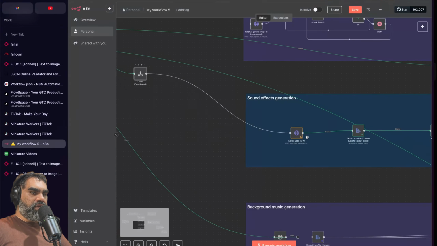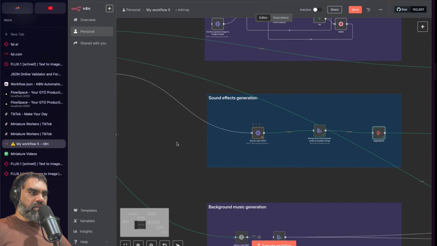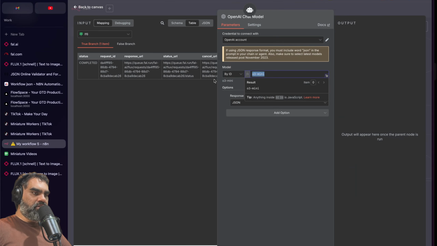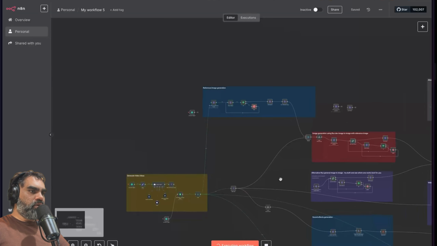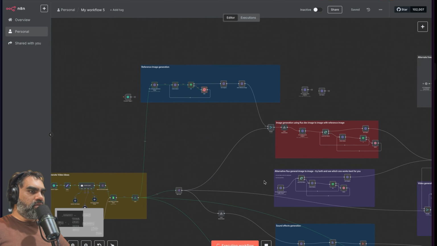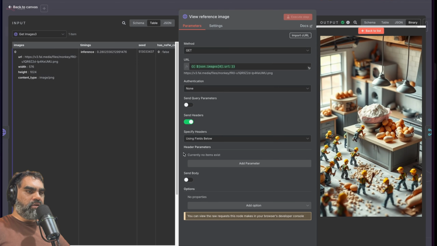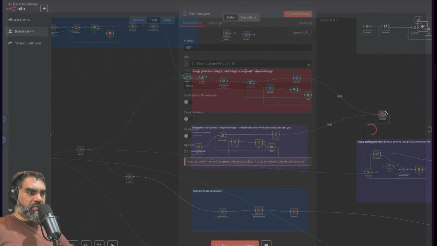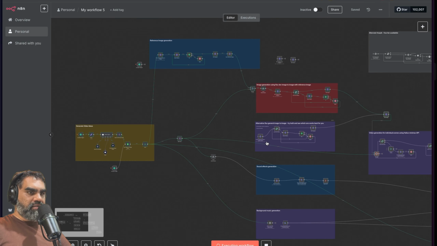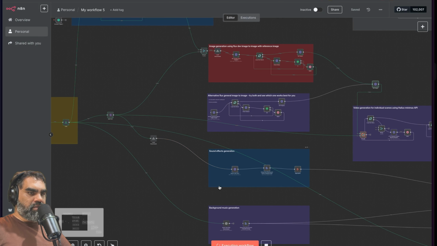Yes. Hopefully the sound effects generation will work fine now. I should probably switch back to GPT-4.1 mini. Alright, it's proceeding to creating the reference image. Let's see what it has created. What does it do now? Oh, yeah, okay. It is a cake baking thing now. All the images have been created. Once that is done, we'll move to sound generation here.